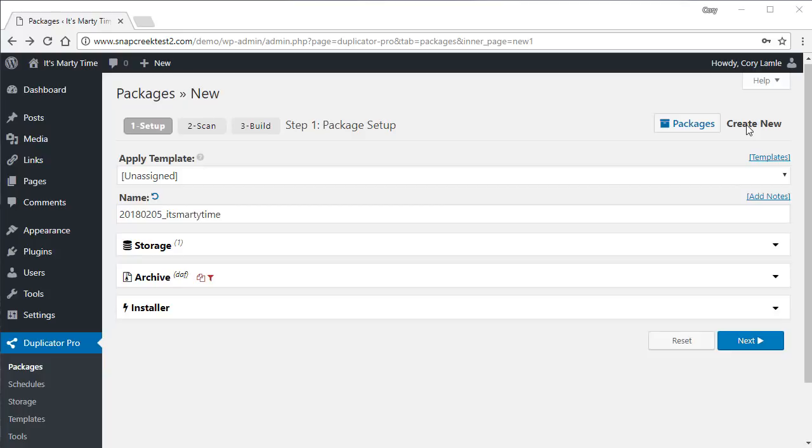So let's go ahead and go through each one of these sections real quickly. The Apply Template section is used to store pre-configured settings from this page. So if you wanted to choose different storage sections or archive sections, you could easily set those settings and then create a template. Now, a template is typically more advanced, so in most cases most people won't use it, but if you're doing heavy workflow or trying to design different packages, templates can come in very handy.